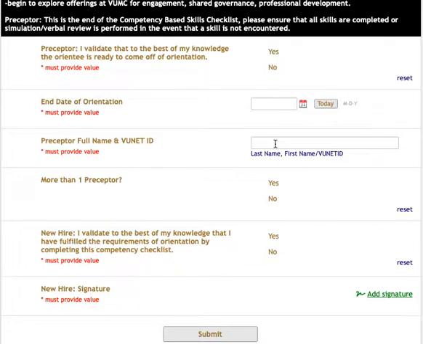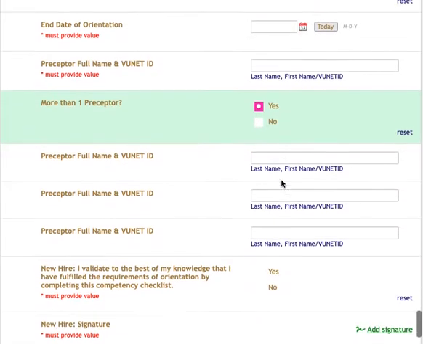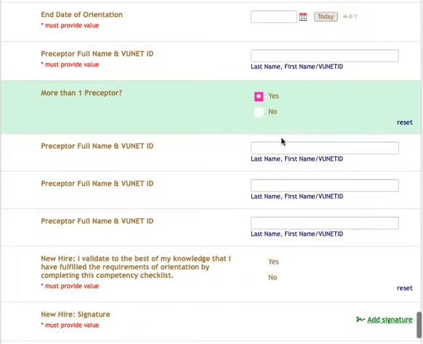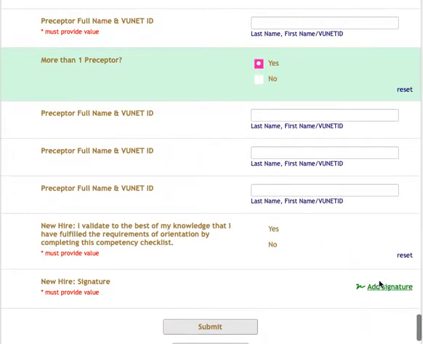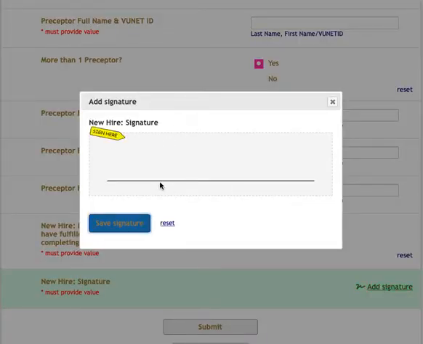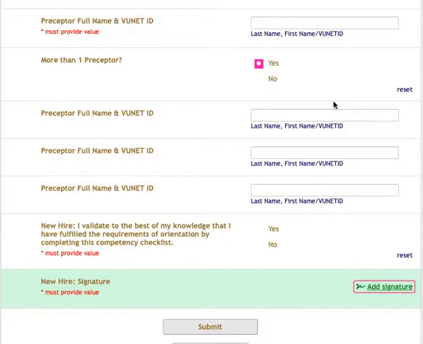It has your preceptor full name and VUNet ID, and you can also add in more preceptors because inevitably you'll have more than one. And make sure that you click that yes button, and so you can populate these extra 3 names and put those in. And then there's also a signature. You just click this button, and it comes up for you to sign. So this is due no later than 1 week post-orientation, so make sure that you get this done and submitted so that we can put it in your file.